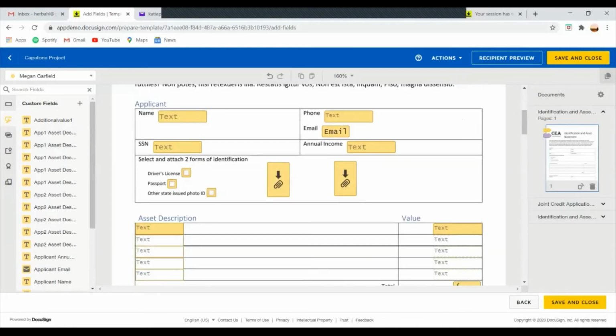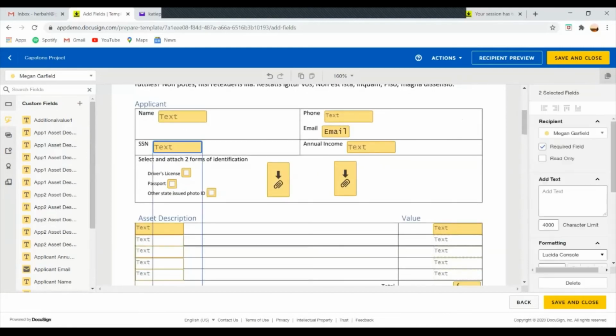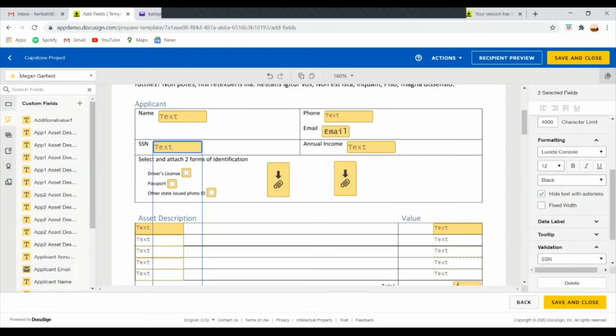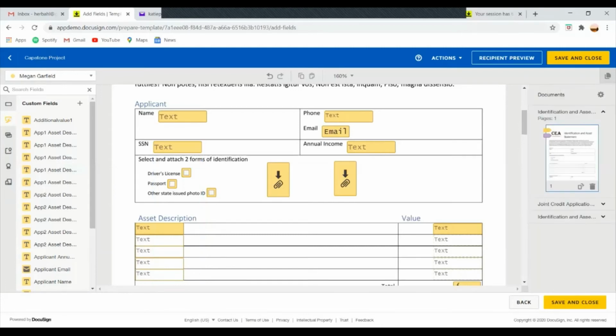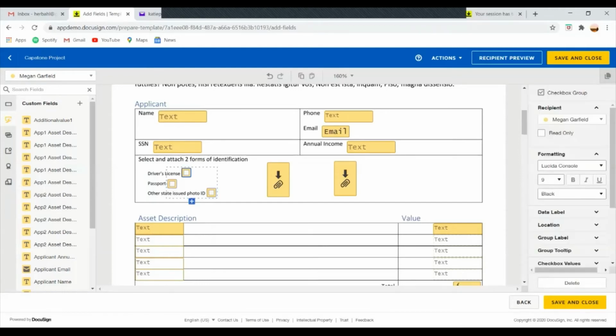Text, as far as being associated with your social security number, same thing. The formatting, not formatting, the validation was in the format of the social security number. And then with the other items here, I grouped my buttons. So they're formatted right here.